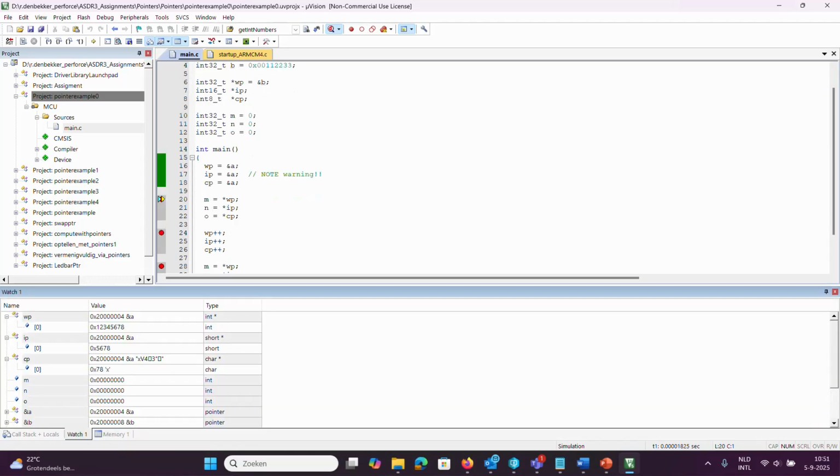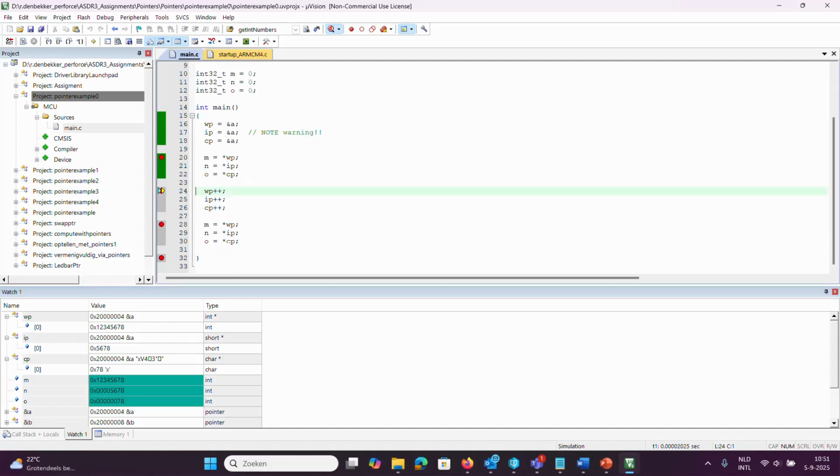And because the pointer only looks at the type it's pointing to, so this points to 32-bit, that to 16-bit and that to 8-bit, we see if I run until there that M has a value of the complete value of A, N only has 16 bits of A, and O only has 1 byte of the value.